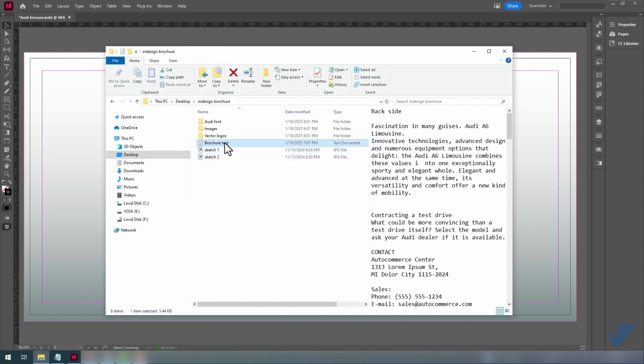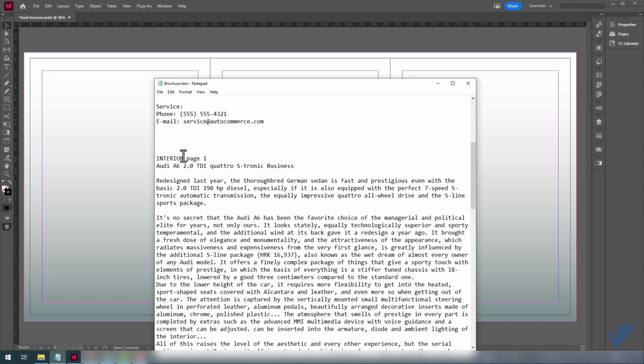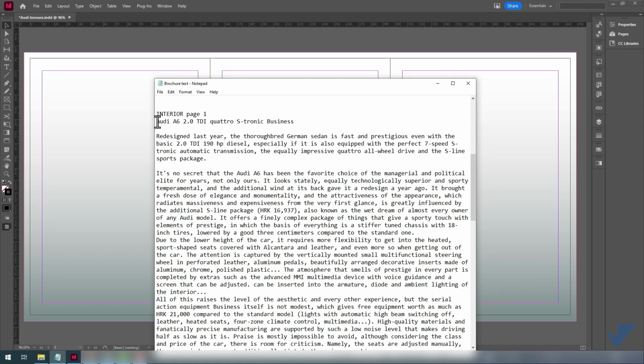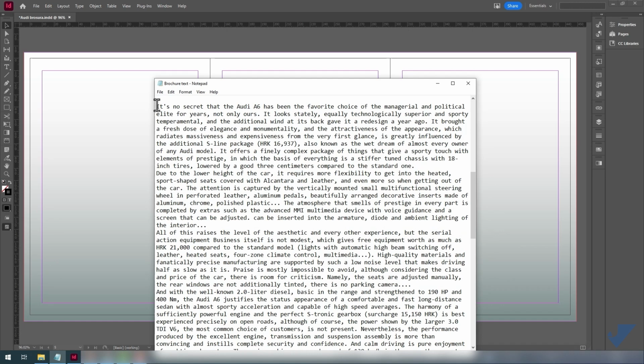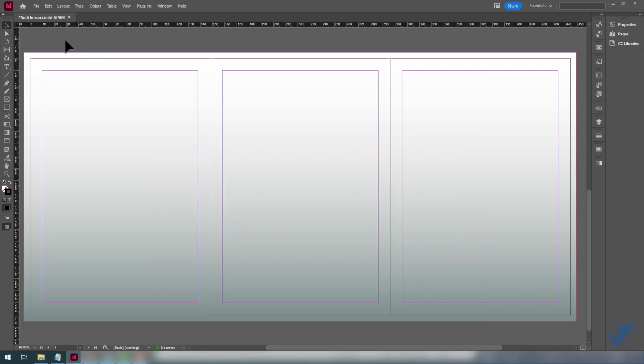We will find this document that contains the text for the brochure. Let's find the interior page 1 segment, and we'll see that we have a title, a subtitle, and body text. We will select the title first, right-click, and click Copy. Let's go back to the InDesign document and use the Text tool to draw a rectangle in which we will place the text.